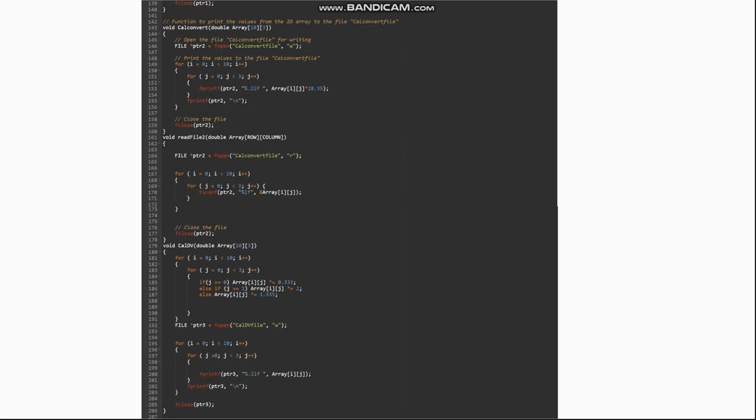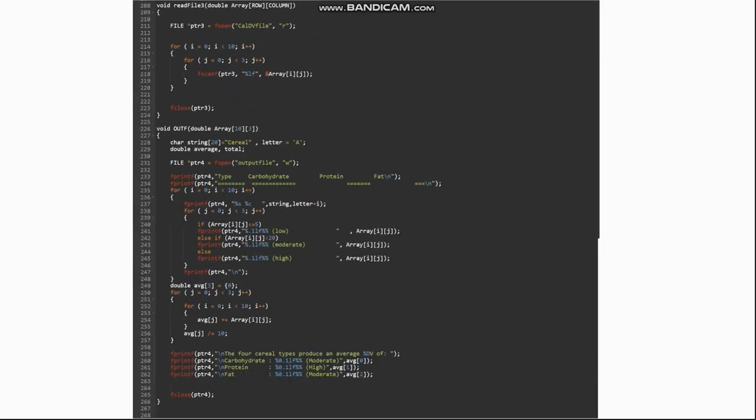And now for the last step, the calcdv file will be opened again, and its values will be stored in a 2D array, and this 2D array will be analyzed in the outf function. Values less than or equal to 5 will be called low, values more than 5 and less than 20 will be called moderate, and values equal to 20 or more than 20 will be called high.